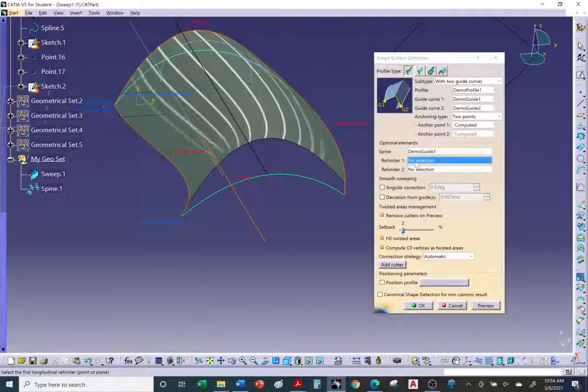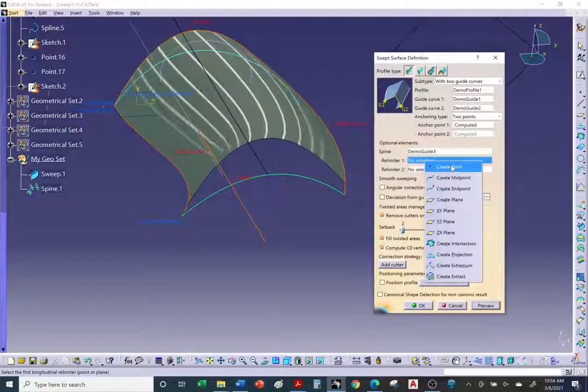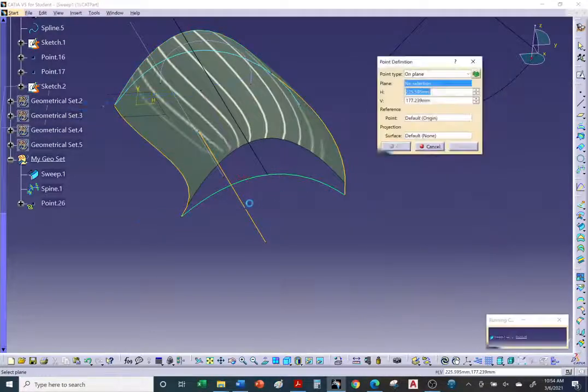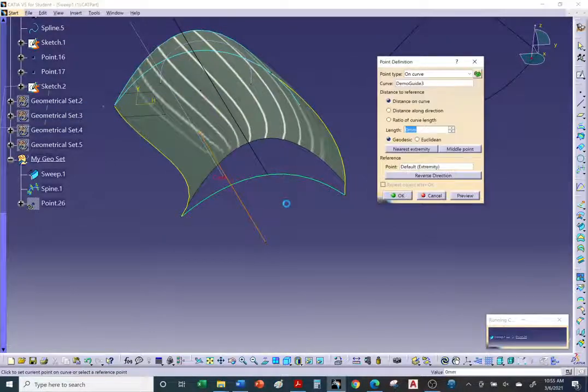Okay, so relimiters. I'm going to put a point on our spine. Okay, so I can create things on the fly. I can just right click, create a point. I'm going to put a point on this spine. And you know what? I'll put it in the middle.